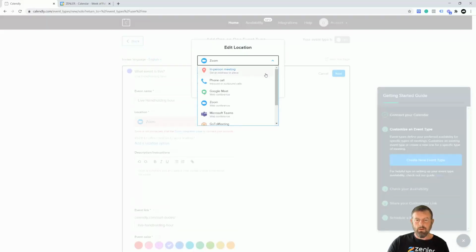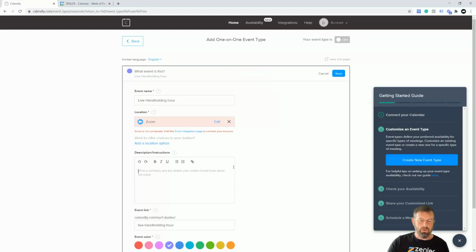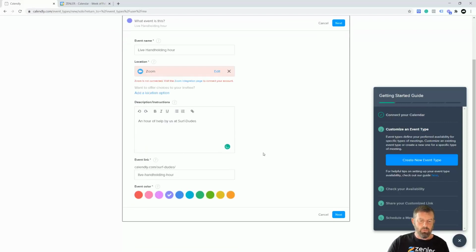So let me just have a look in person. Google Meet. So you've got lots of choices in there. You've got Microsoft Teams as well, custom. Okay, so I'll leave it as this anyway. So in here we call this an hour of help by us at Surf Dudes. So they make it all nice and very easy for you to work with.